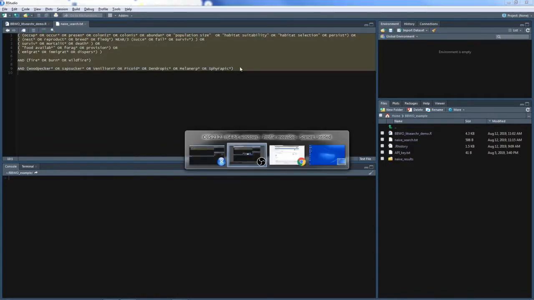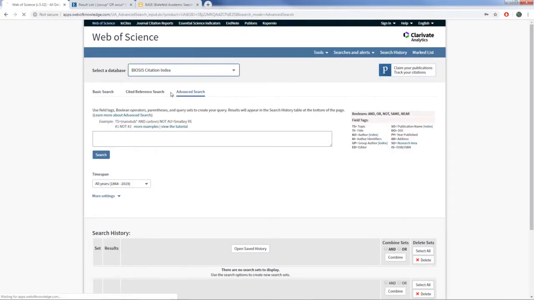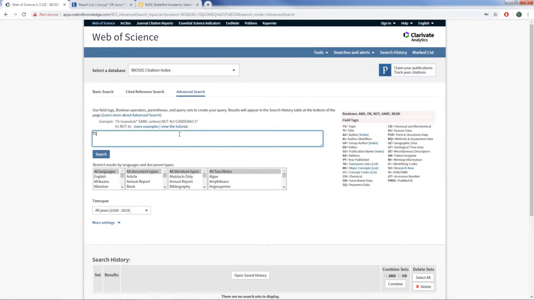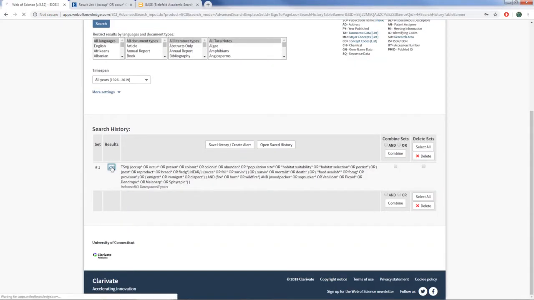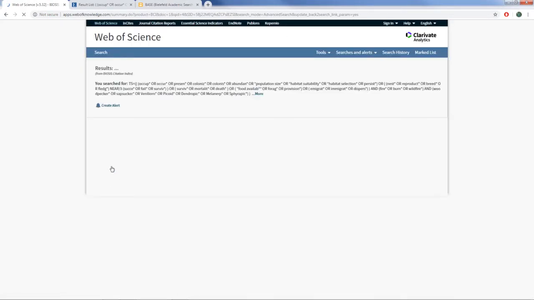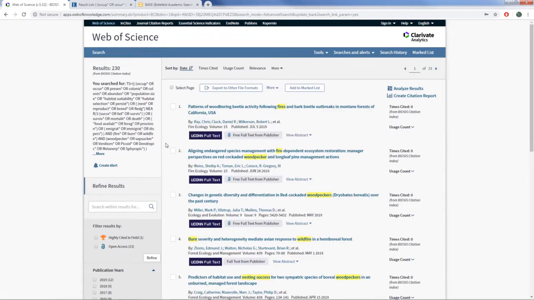And so we're going to copy that over and go to Web of Science. Then there I'm going to search the BIOSIS Citation Index. And the idea behind this is that we want to retrieve a lot of articles that are related to our topic, but that might not be perfectly suited, but they're going to have good terms in them.